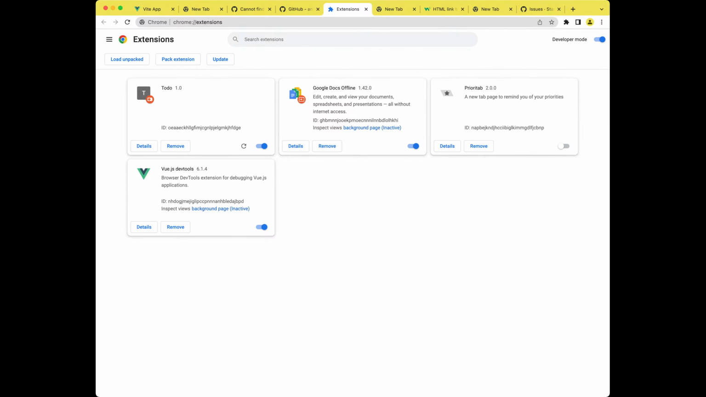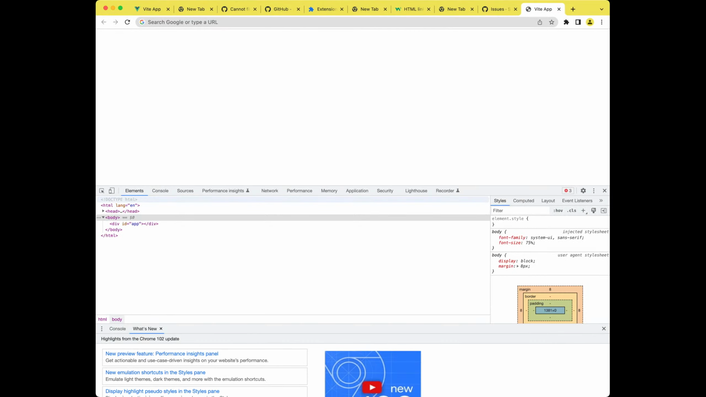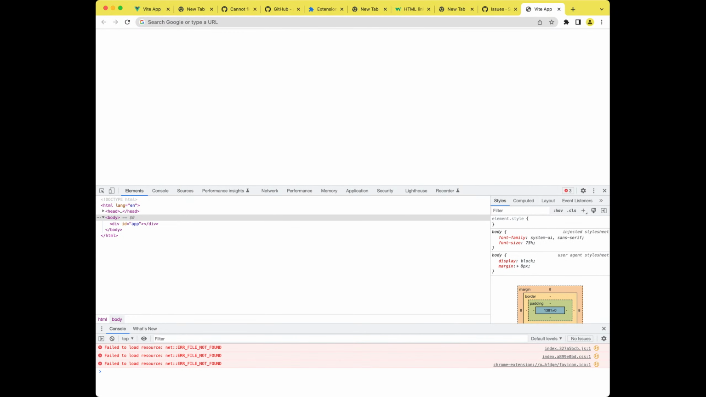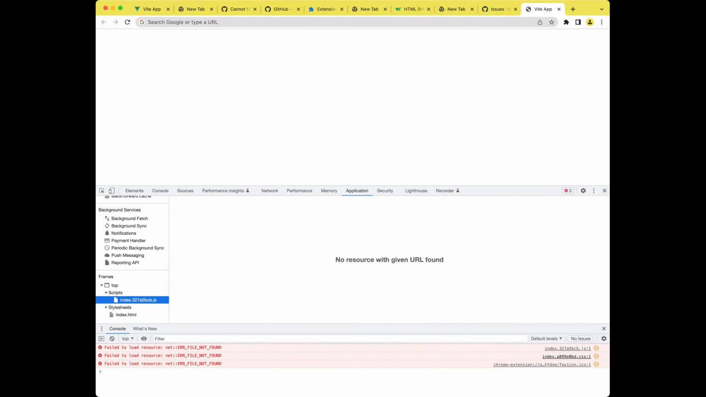It did install. Okay, but when I press Control T, nothing shows up here, right? That was the problem. And nothing shows up because I have these 3 errors and it's not finding that index.js. It's not finding that.